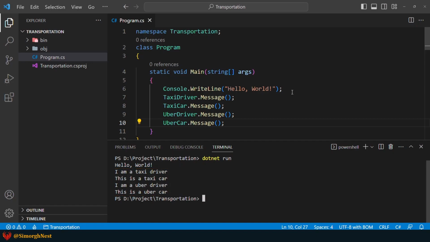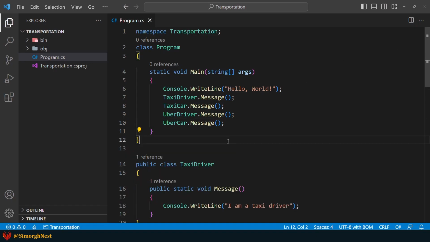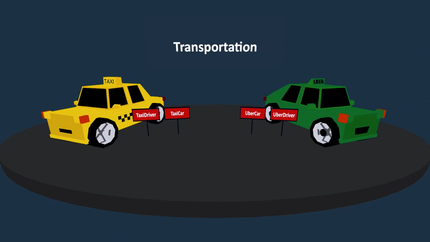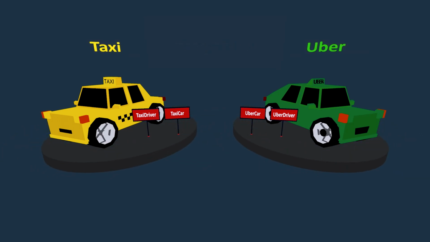But imagine we have many companies in this application and each of them has tens of classes. Declaring them without any separation gets us into big trouble. Actually, smart programmers from the very beginning organized their code elements. Okay, let's go back to our scenario to act like a smart programmer. Here, we have two companies. We can separate each company and place their drivers and cars in each one.